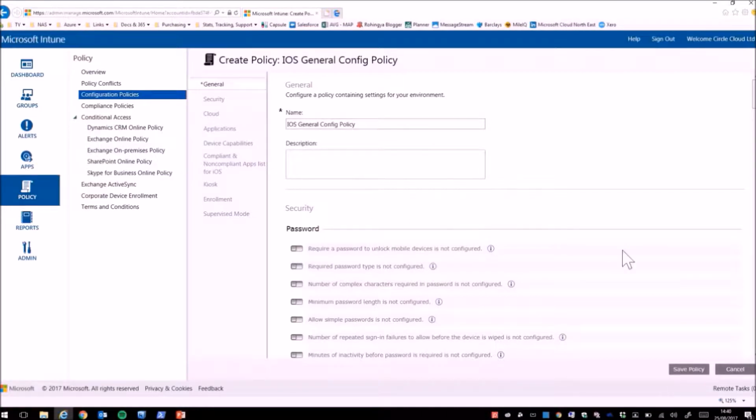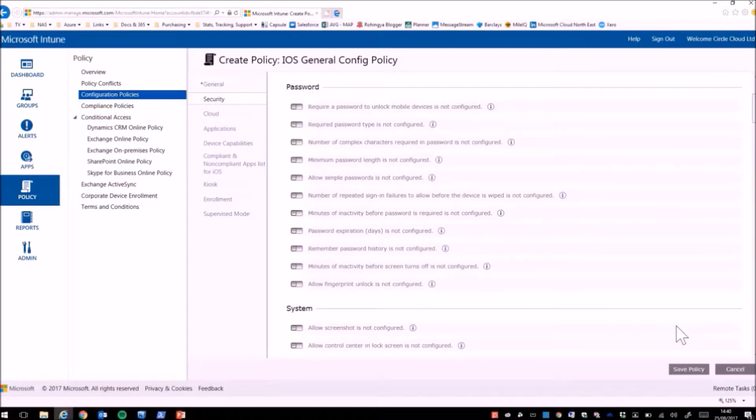And we'll talk you through some of those features. Like I say, we will apply some of those features so you can see exactly how they do interact with the device. So the first security section, very heavily orientated around passwords. You can limit various features here.